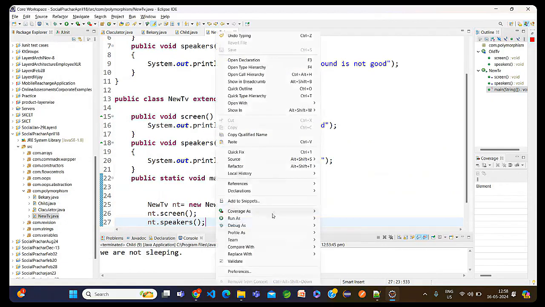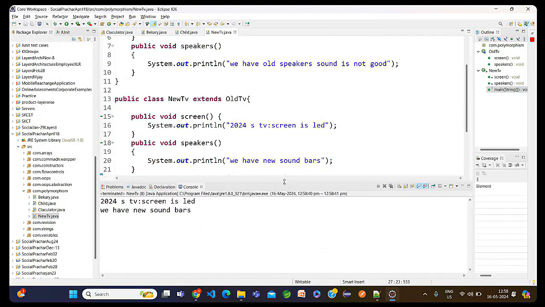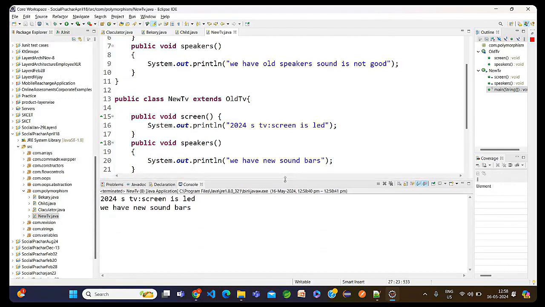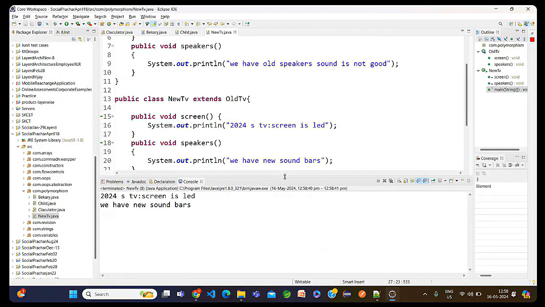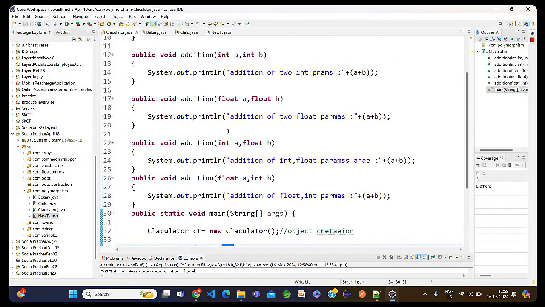Control S, right click, run as Java application. Here we got 2024 screen LED and new sound bars. This is about method overriding and method overloading. Execute it. Now we'll go with one more concept, first method overloading.